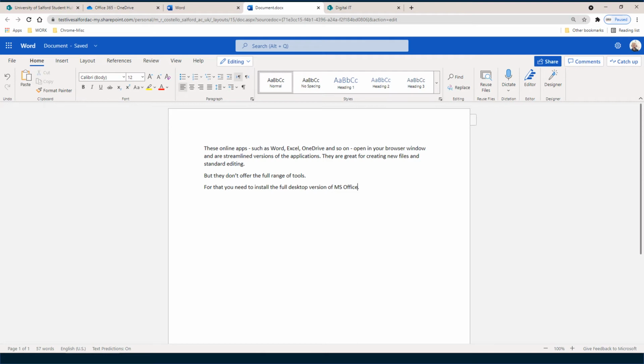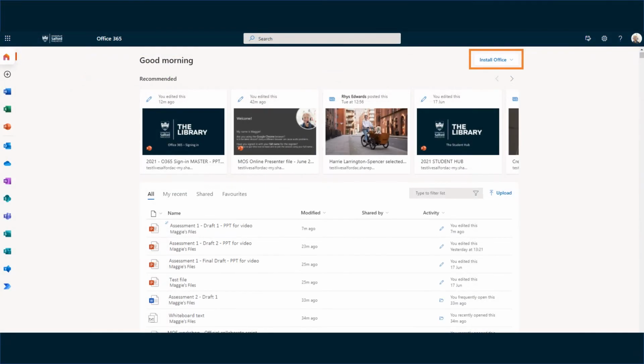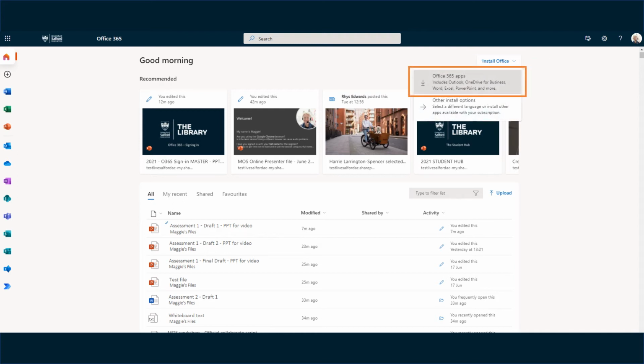However, these online apps don't offer the full range of tools. For that, you need to install the full desktop version of Microsoft Office. From the Office homepage, you can install for free the full version of Microsoft Office. Just click on the Install Office button in the top right corner of the screen. Choose Office 365 Apps and then follow the on-screen instructions. You can install Microsoft Office on up to 5 devices, on Windows and Macs.